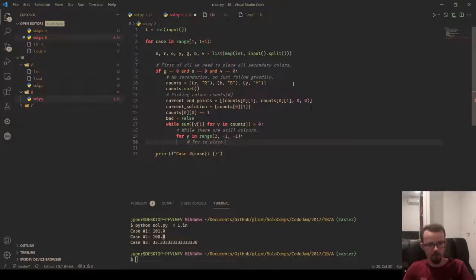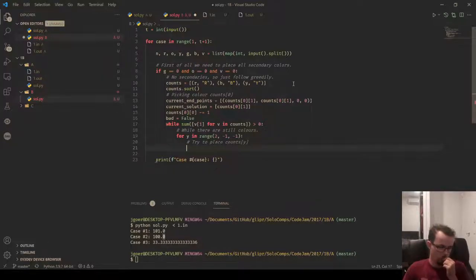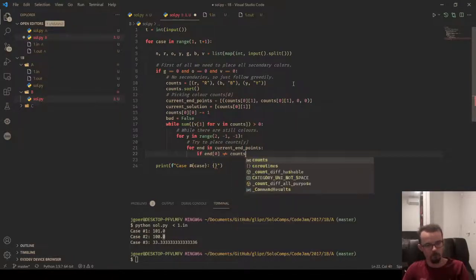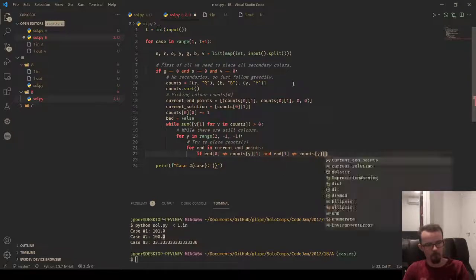Try to place counts of y. Yes. Okay. So try to place counts of y. So now I'm going to go for end in current endpoints. If end 0 is not equal to counts y1 and end 1 is not equal to counts y1. So what is that saying?